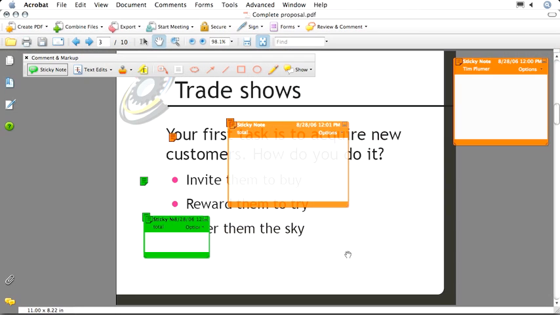So there you have it, the spate of tools in the Review and Comment toolset and how to use those tools to match your workflow, because if you set that up, you can save yourself a lot of time, energy, and money by using them.